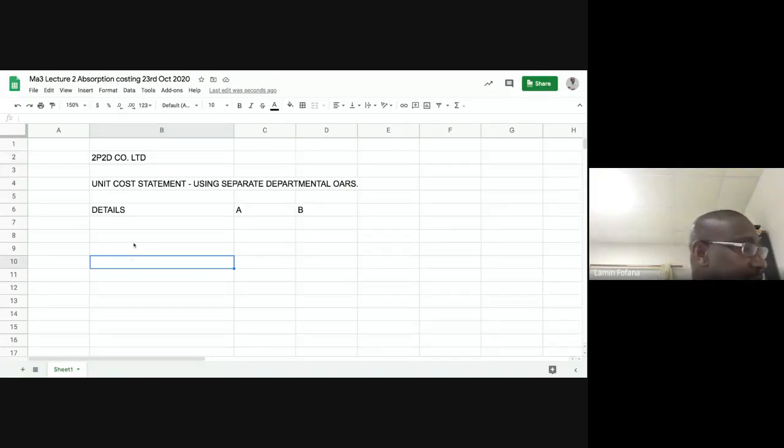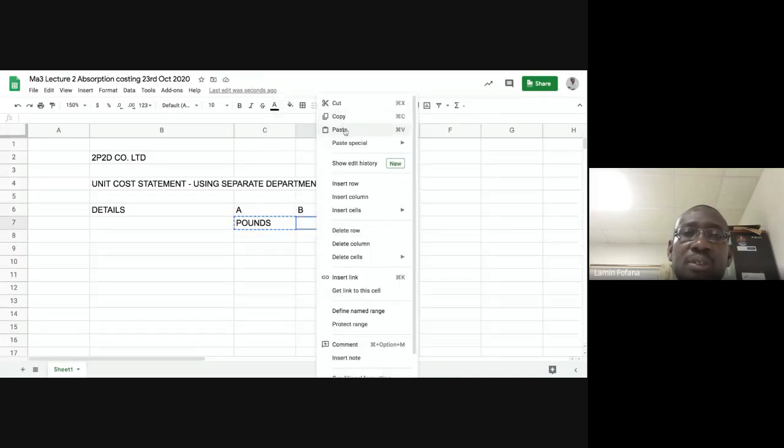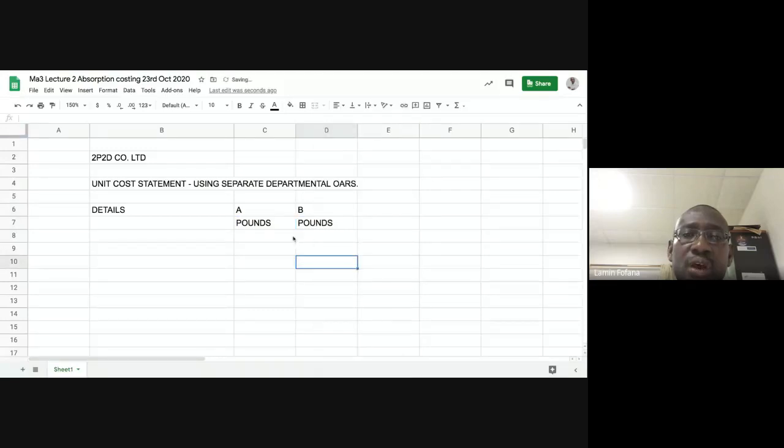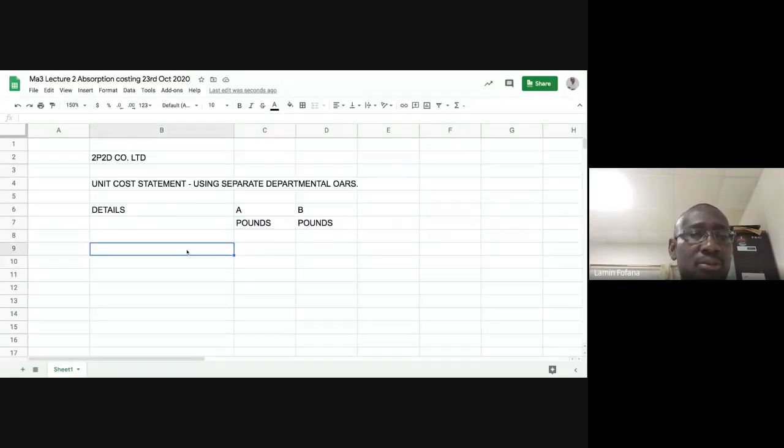Okay, and what is next? We need to put the signs here. So these are pound sterling. I don't have the pound sign here, I have a dollar-biased computer, so I'm just going to say pounds. You either use the symbol, or you can type it. It doesn't matter. So I have it in pounds and pounds.